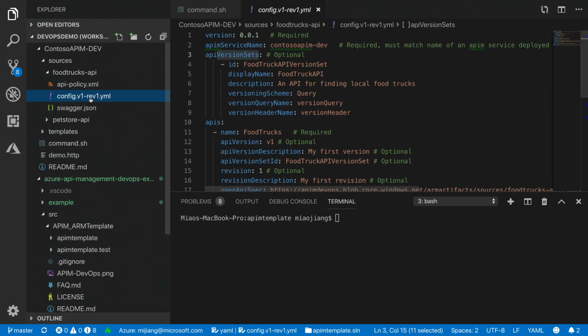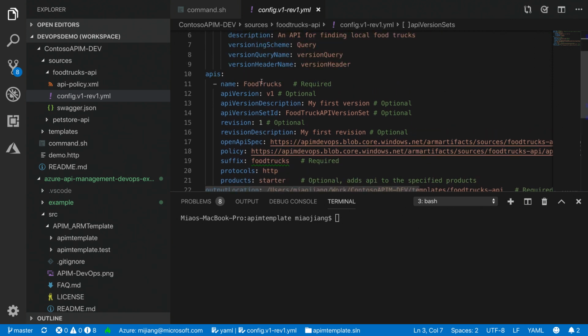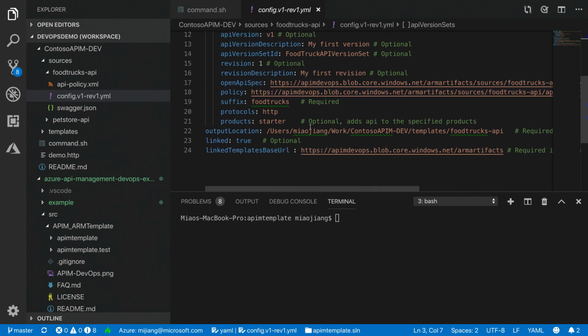And also we have a YAML file here, which essentially is the configuration file for the creator tool. Essentially, it tells the tool how to create the ARM templates, right? As you can see here, I'm saying that for this API, please create an API version set. And this is all the metadata for that version set. And then here is more information about the API, such as name, version ID, revision ID. This is the link to my Open API spec. This is the link to that policy XML file. And then the suffix of this API, protocols, products, and so forth, right?